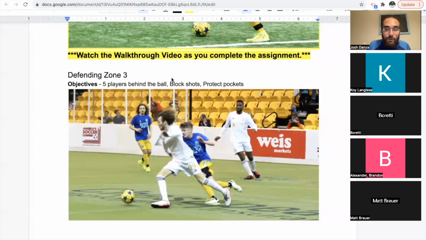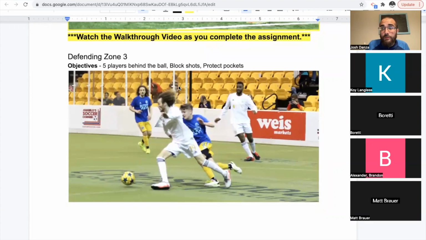So 5 players behind the ball, to block shots, a lot of shots that come from these side, middle, or left, right, and middle pockets. And for the most part, a lot of people will let them shoot outside of those areas. But for some people, we want to step closer to them. And you start to notice this very quickly.